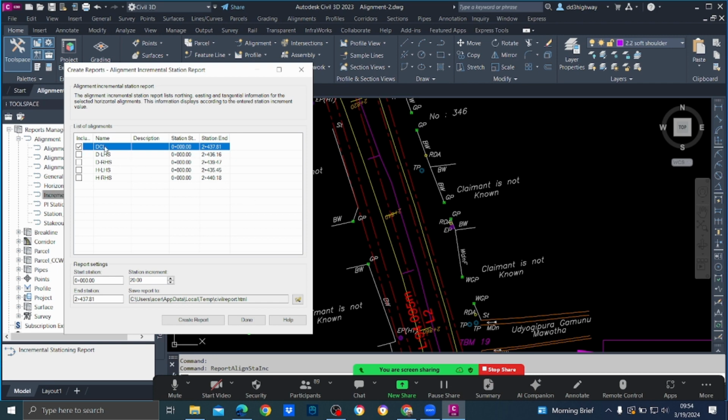So you select this DCL, it says start station and end station. So you can now just think that you want the cross section details only from 0 to 1, you can change here. And the station increment means at what interval you have to get it. So usually we give 10 meter. Okay, shall I do it again?